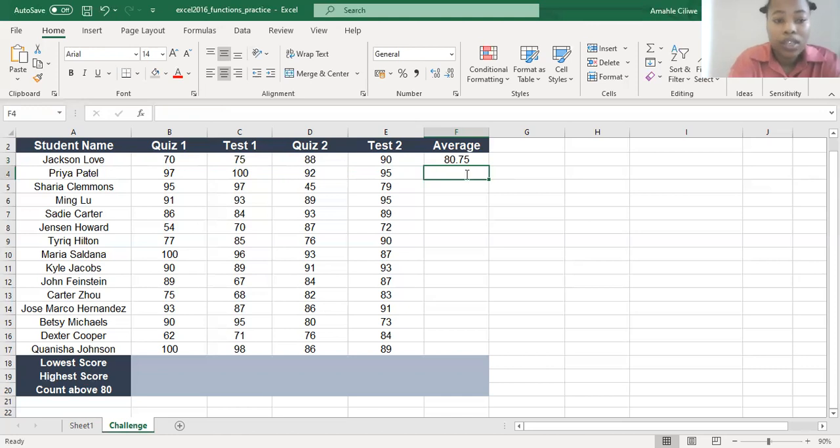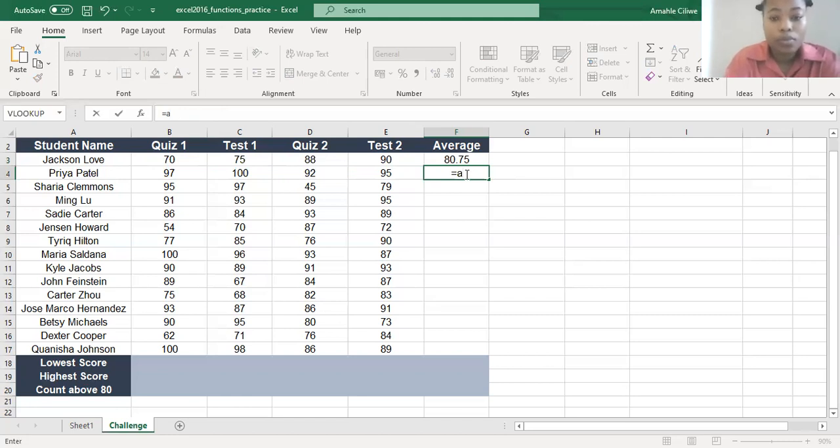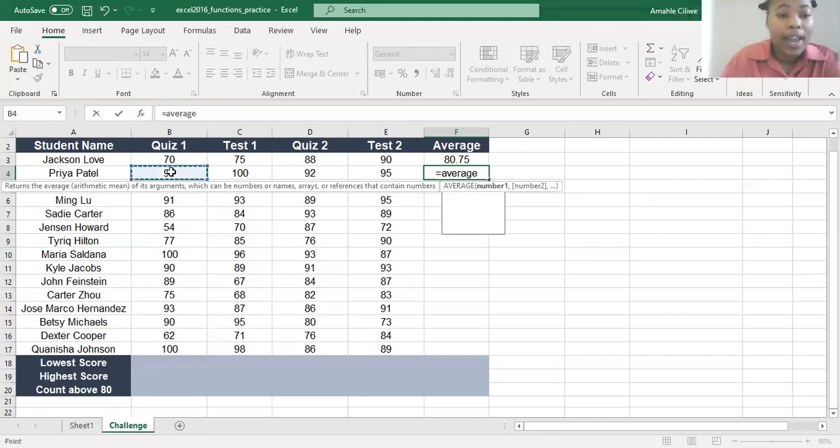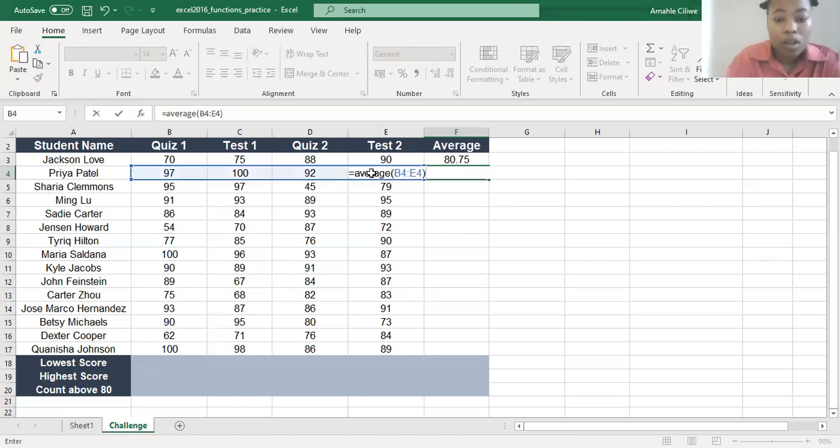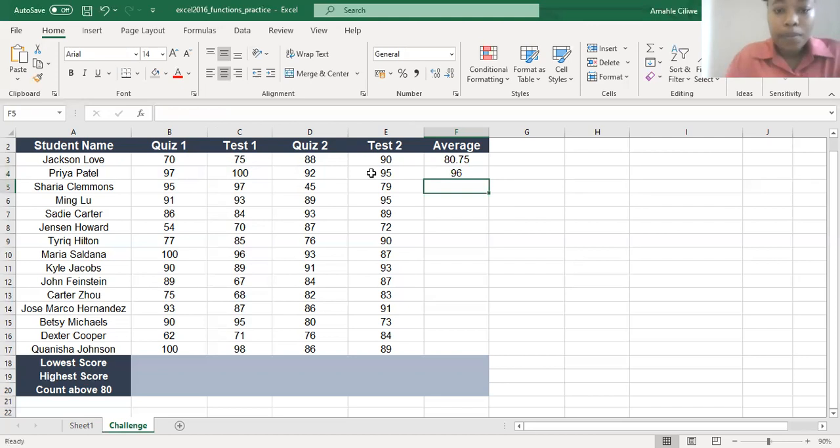I'll also do it for the second student. We'll say equals average, open bracket. We'll highlight from B4 to E4, and then we'll close our bracket and click enter. So for Priya Patel, she got 96%.